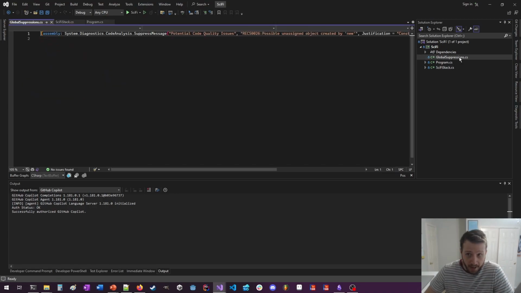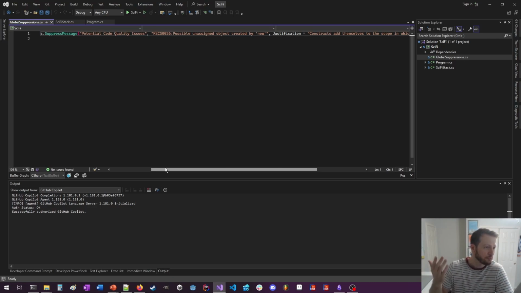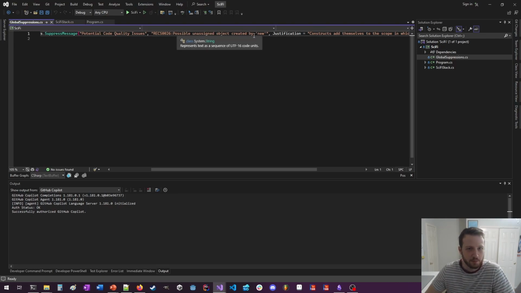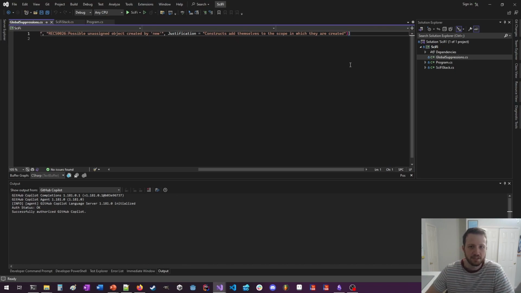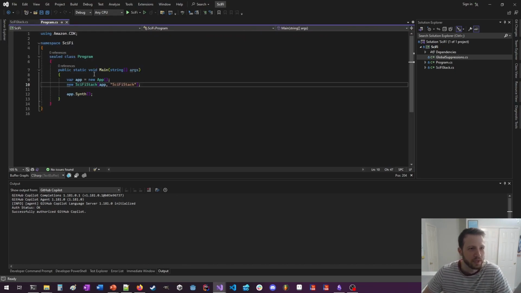And that's why this global suppressions thing is here. That would normally be a C# warning, right? Because you're creating this thing and not doing anything with it. It's a possible unassigned object created. And then the justification is constructs add themselves to the scope in which they were created. So that's what that guy's doing.